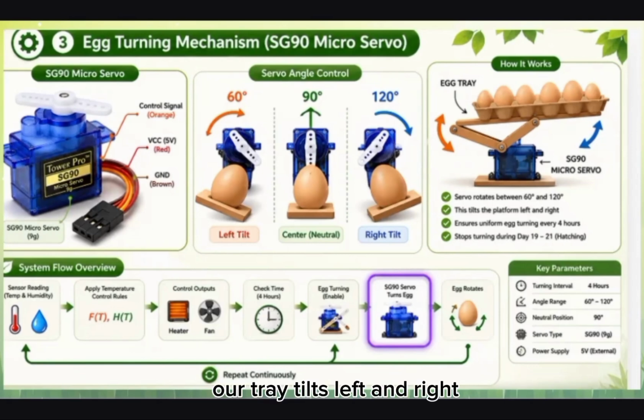So our tray tilts left and right every 4 hours to simulate natural egg turning performed by hands. And this process helps to improve the embryo development and prevents the embryo from attaching to the inner shell membrane. And based on the days, this mechanism works from day 1 to day 18, the turning will be active. As for day 19 to day 21, turning of the eggs is automatically stopped to avoid disturbing the chicks.